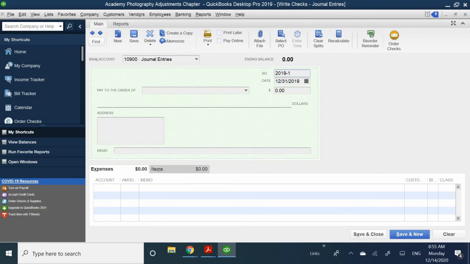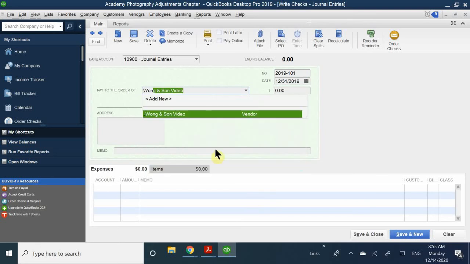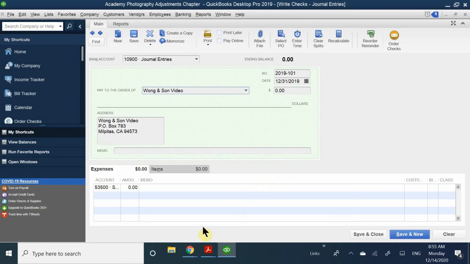So again, I'm going to make sure that I make this 2019 101 because these are items now. I'm looking at items only. Same date, December 31st. And of course, who am I making the adjustment for? I'm going to write Wong and Son, because they are linked to this item right here, which is our photographer. In this case, it says subcontractor services. It is actually supposed to be for photographer.